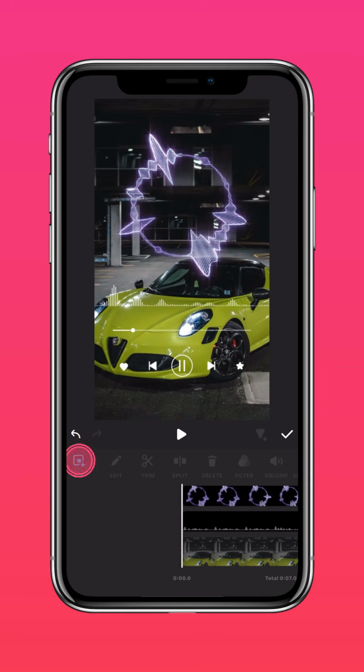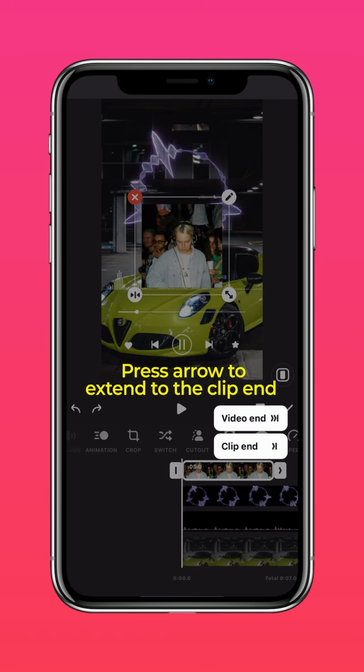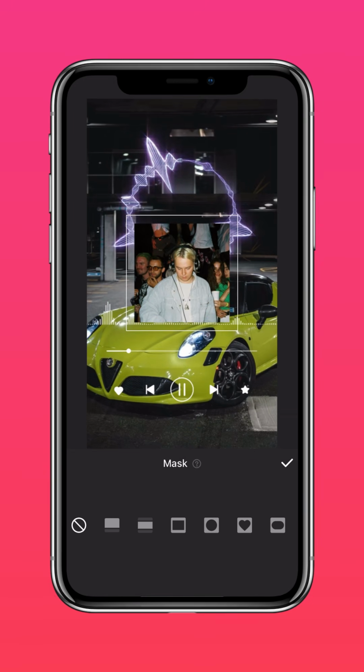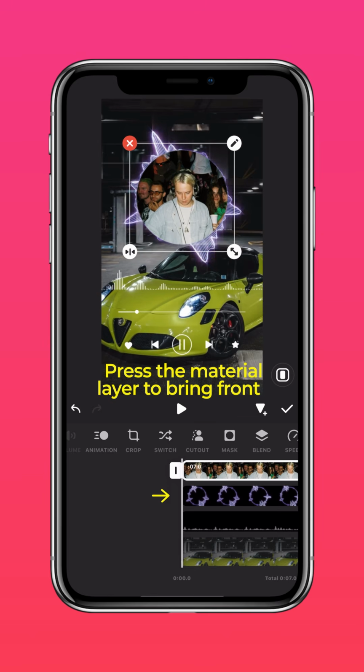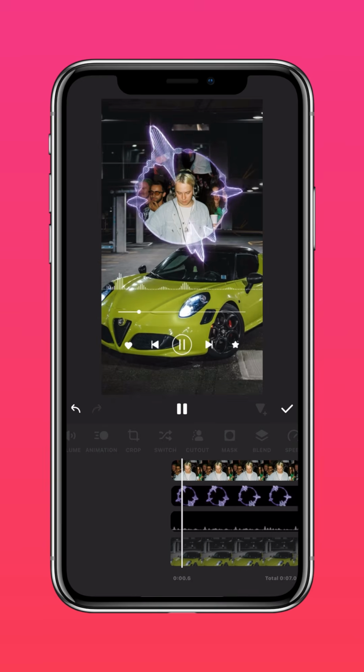Now tap PIP, import your profile picture, press the arrow to extend it to the end of the clip. Tap Mask, select the circle mask, move and scale to fit the picture in the spectrum. Now press the material layer to bring your material to the front, and that's it!